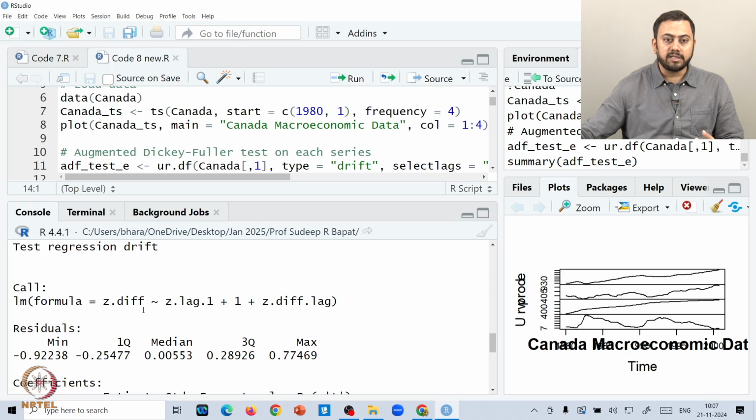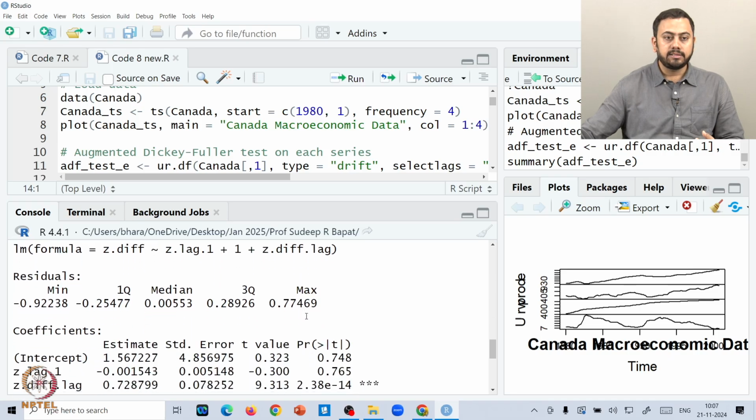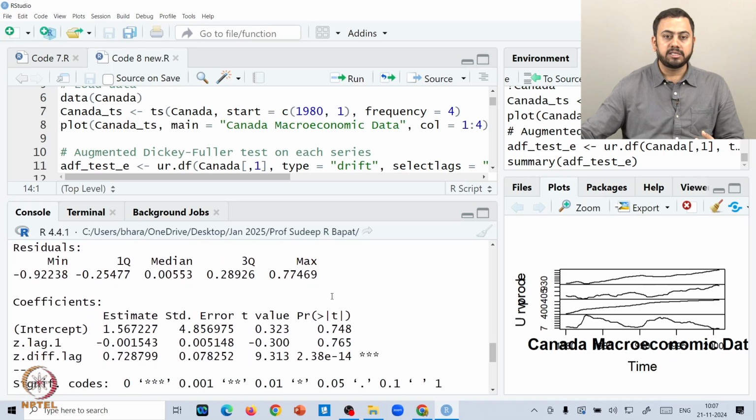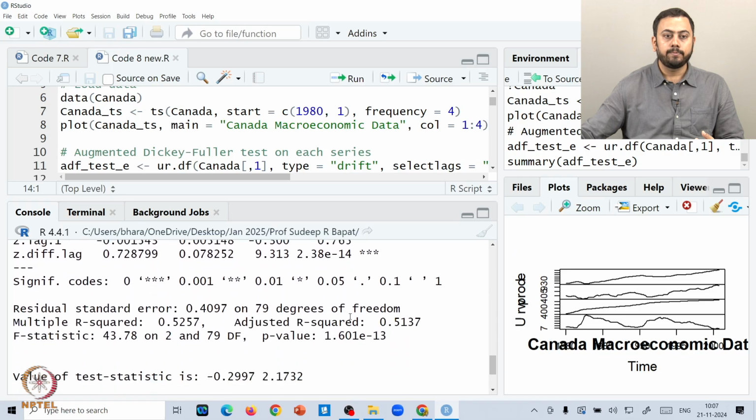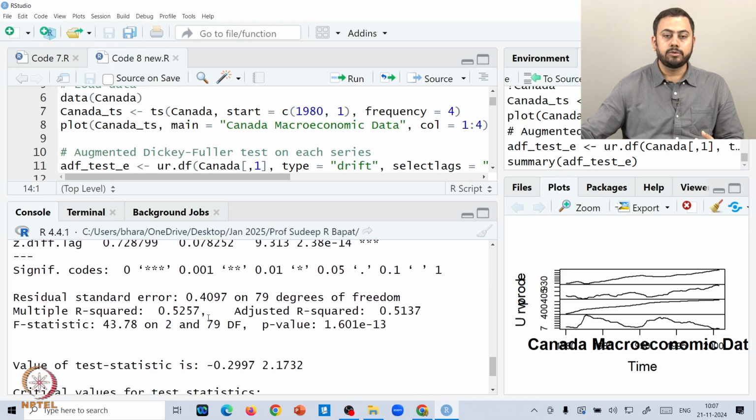So the first difference is fitted on the first lag plus a constant, which is 1 plus the first lag of the difference, right? And this is the coefficient of the estimated regression line and so on and so forth. And then down the line it also gives you the R square value of the fitted regression line, which is let's say 0.52, etc. And of course the p value. So the p value is really small. So if the p value is small, what do you do? You'll be rejecting the null, right, and then going with the alternative, right?